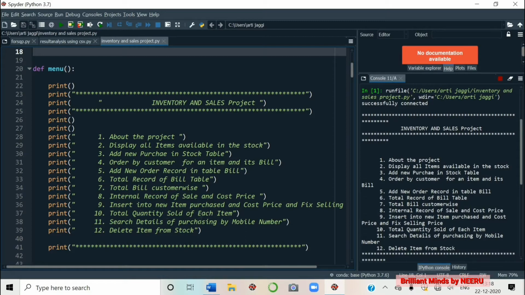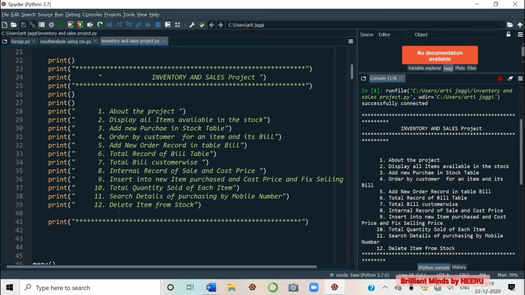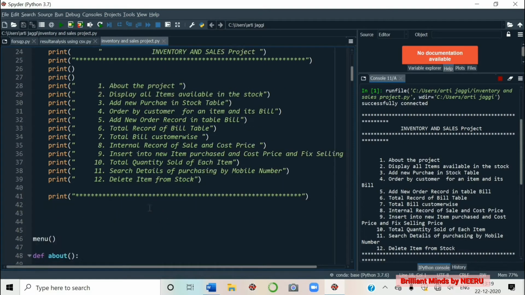Then search details of purchasing by mobile number. When a customer places the order, his or her mobile number is also taken in the record, and then you can search by the mobile number what purchases the customer has made. Then delete item from stock. Suppose some item is unavailable, that is out of stock, then you have to delete that particular item. So that is the 12th option.